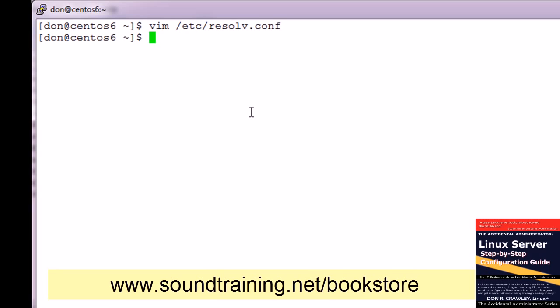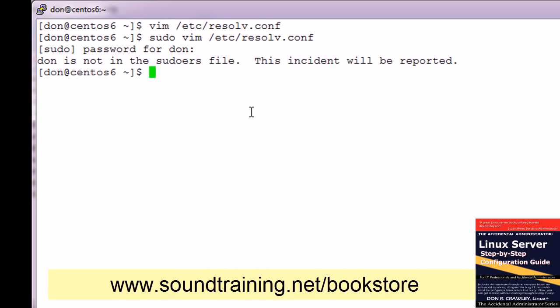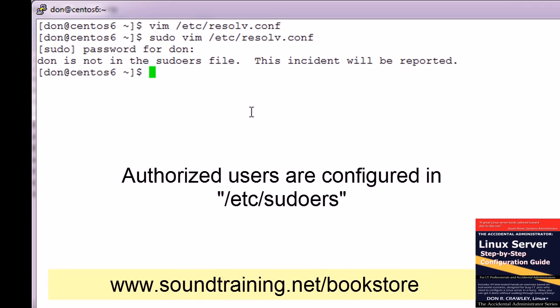And now what I could do is use sudo to open the file. However, I haven't given myself permission to do that in sudoers yet, so take a look at what happens. I'm going to type sudo and then vim /etc/resolv.conf, and watch what happens. It prompts me for my username's password, which I'll enter. And notice that it says Don is not in the sudoers file. This incident will be reported. Well, the file that it's talking about is /etc/sudoers, and I need to add myself to that file in order to be able to use sudo.